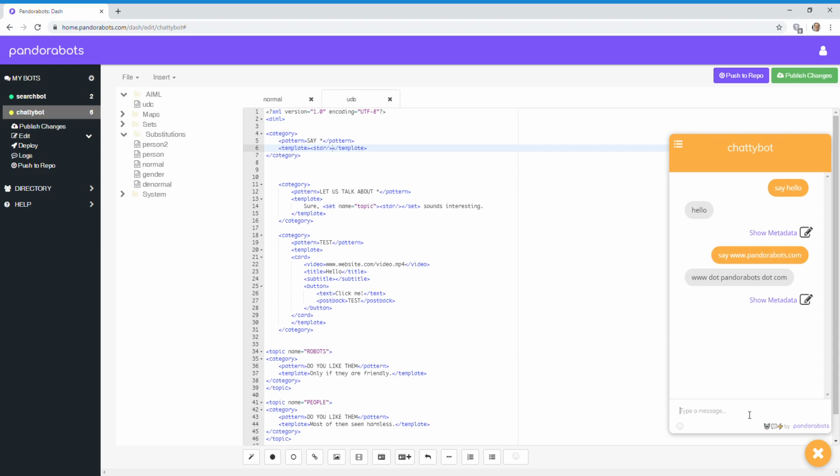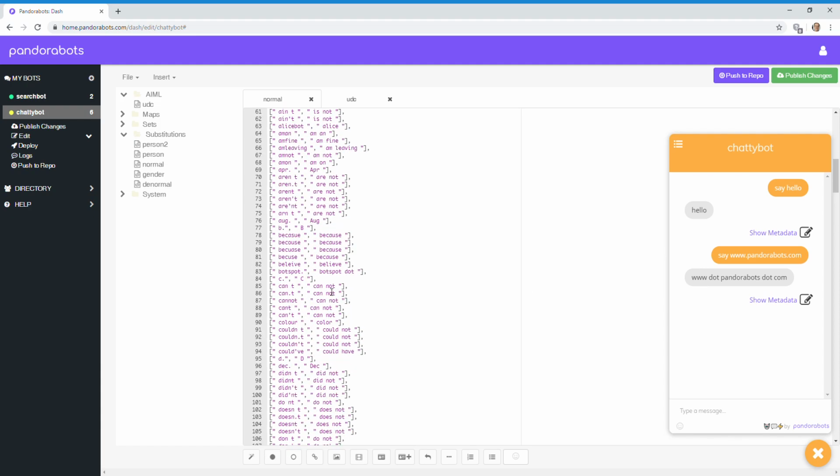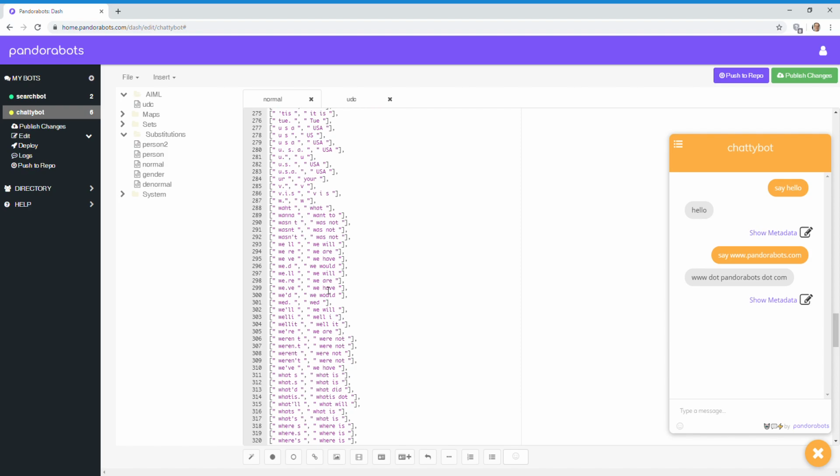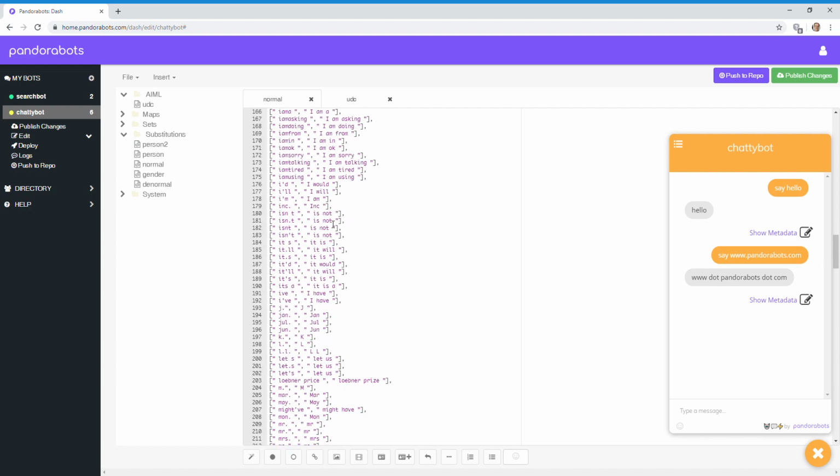Now if I say www.pandorabots.com, do you see how the dot has been expanded into the words www dot pandorabots dot com? Now the reason it's done that is if we look in our normal file, here we go, anything that has .com in it expands out to the word dot com. And similarly we will have one that says www dot. So www dot goes to www dot. As I say, it's handy for spelling errors as well.